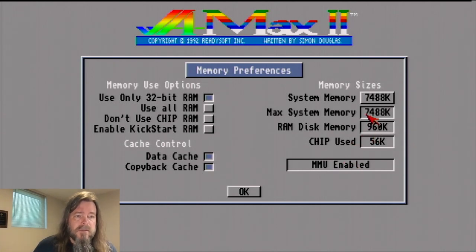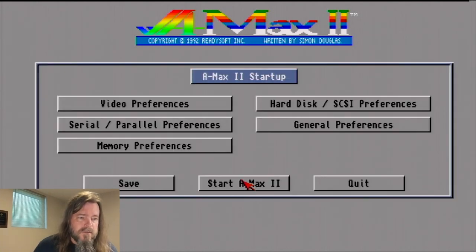MMU is enabled because it's a 68040. We can choose all different memory configurations. The original Mac Plus could have up to 4 megabytes installed, so just for the heck of it, let's run it that way. I can run with 7.5. I've got 8 megs of 32-bit RAM on the Fusion 40 card. Well, let's run with 4 meg and say start AMAX.